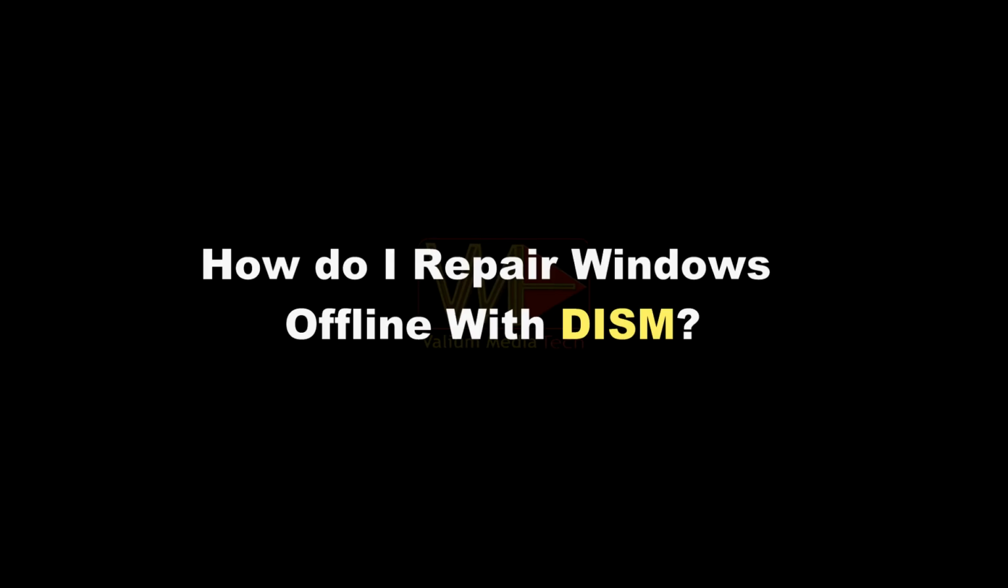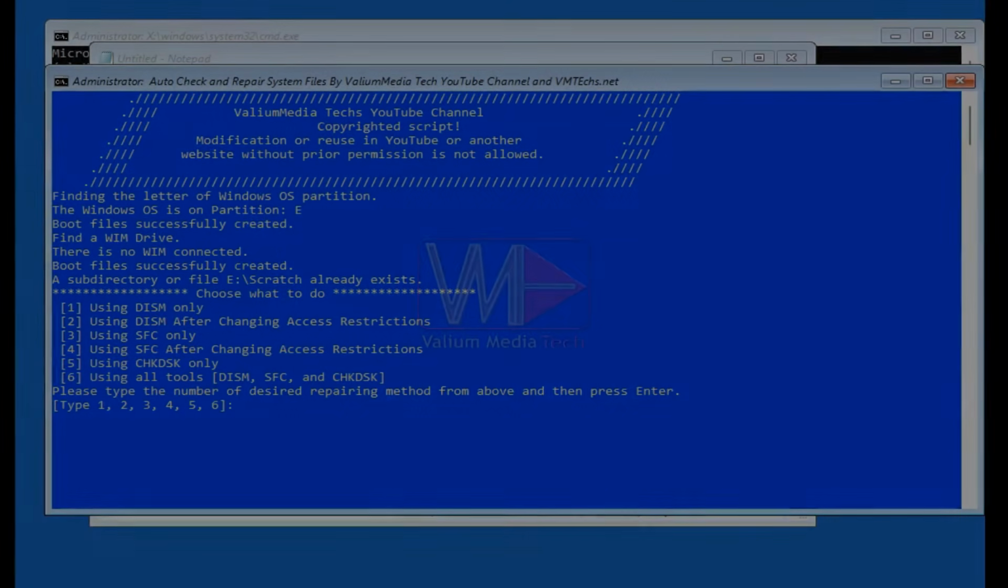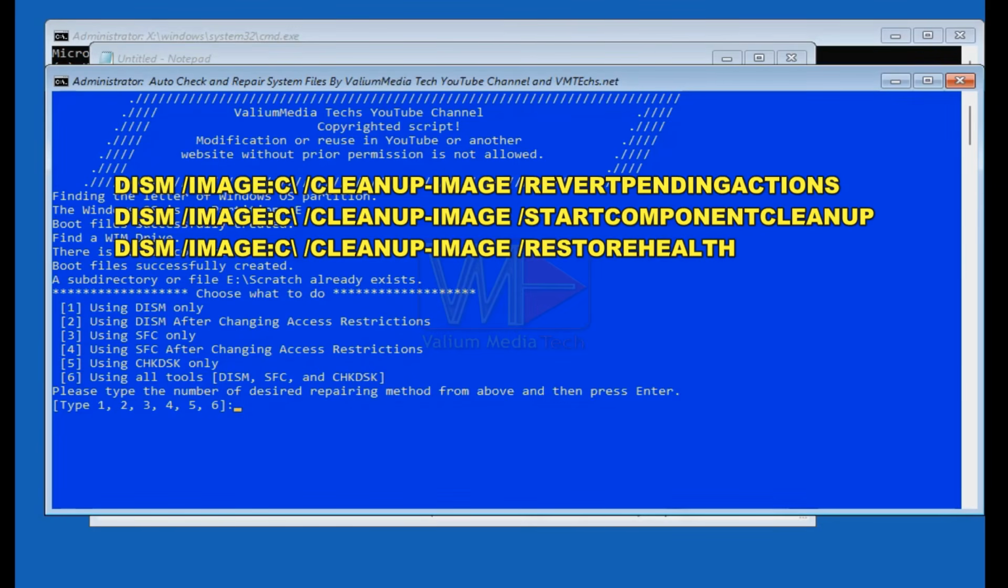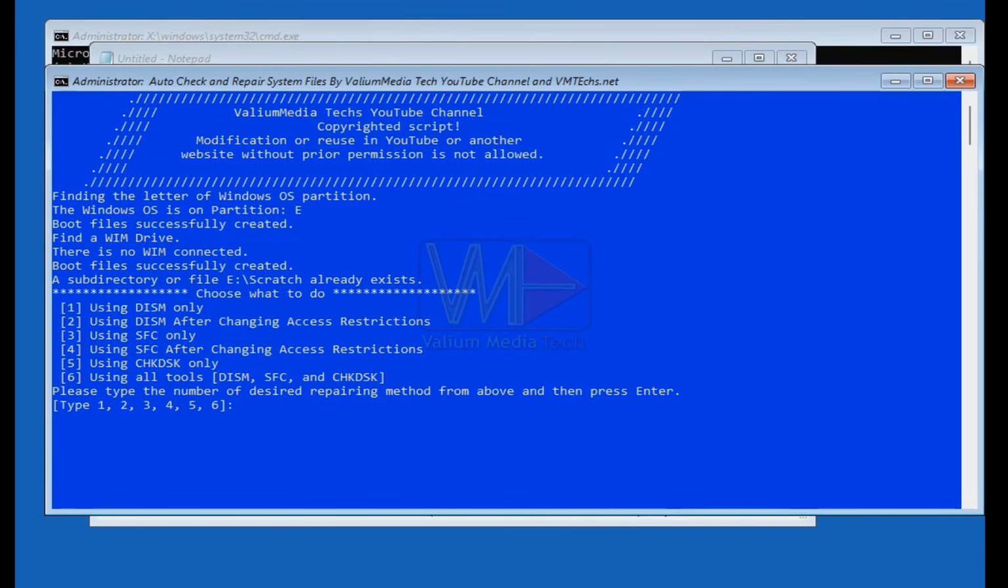How do I repair Windows offline with DISM? As you can see on the options list, there are 2 different ways to repair the system files using DISM. In both options, the batch file will use DISM revert pending actions, start component cleanup, and restore health commands to repair your system. However, in the second option, the batch file will change the access permission to the system files, so the corrupted files will be replaced without errors.